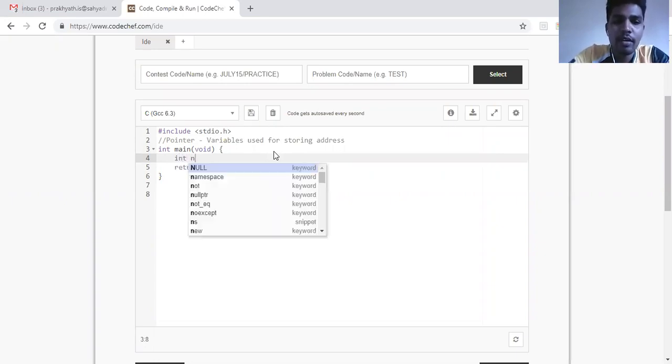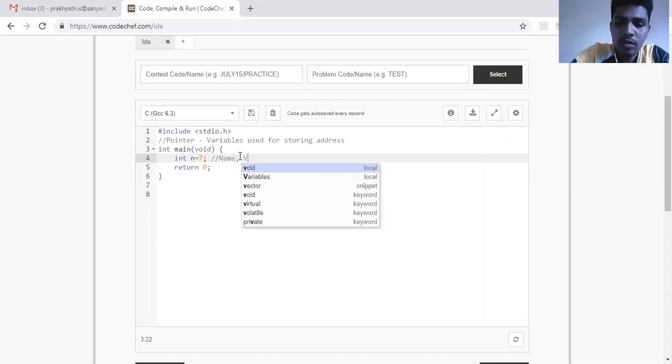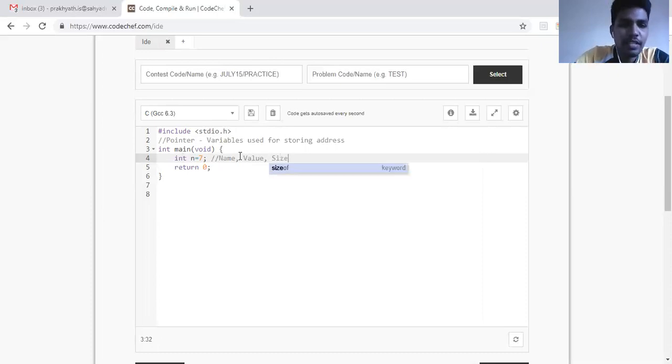If I have to declare a normal variable, I'll declare int n = 7. This line tells that there is a variable called n whose data type is integer and which has been given a default value of 7, a static initialization. So there are a few things which we know: the name, value, and we also know the size in this particular line.